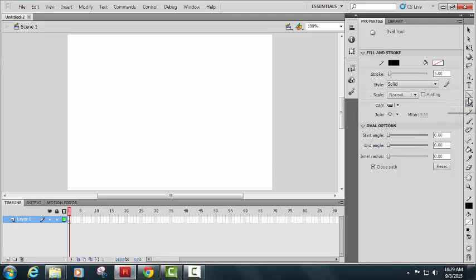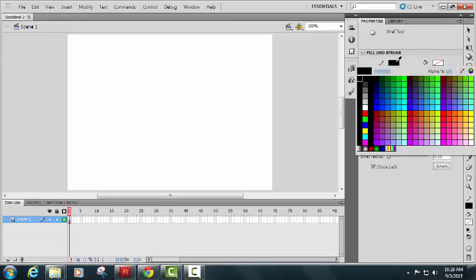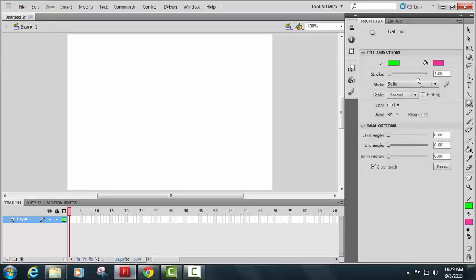And so I'm going to use the oval tool. I'm going to set my stroke and fill colors to something different for each dot that I draw. Okay, I can change the stroke height right here, which is going to increase the thickness of my border. And I'm going to draw my first dot on my stage.